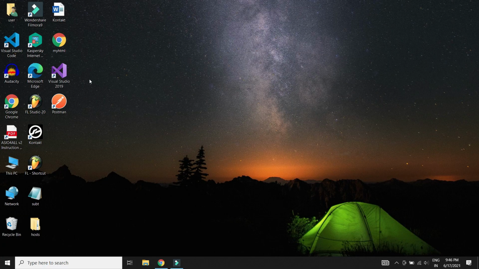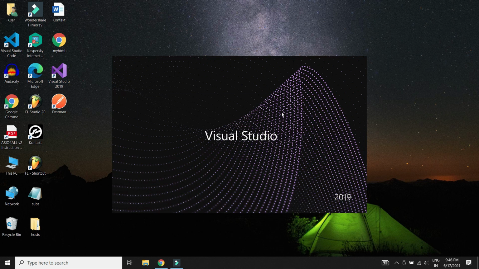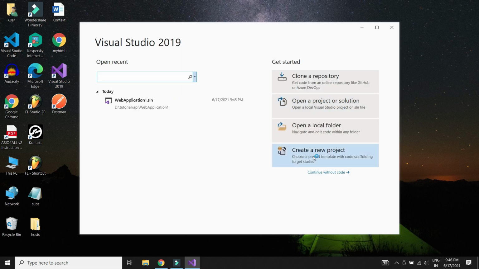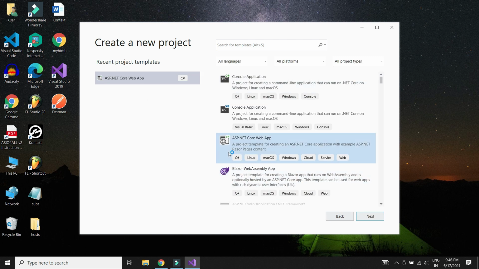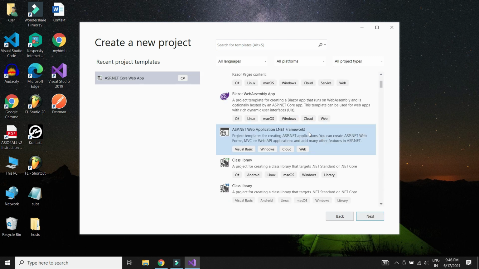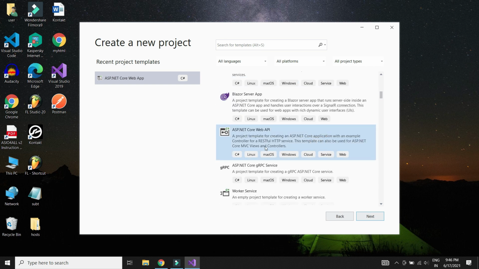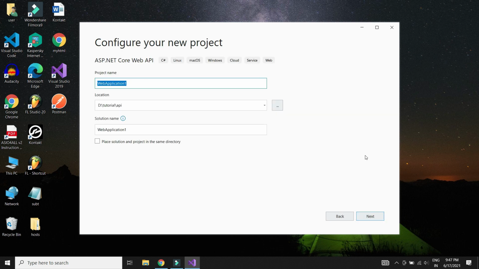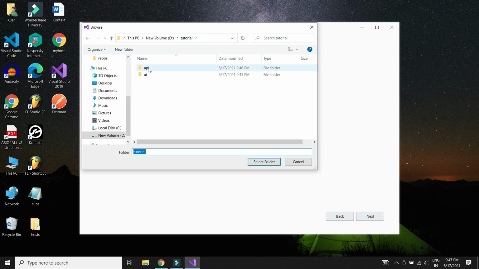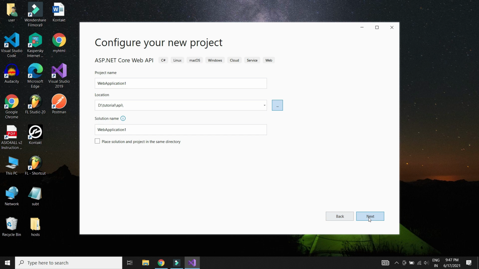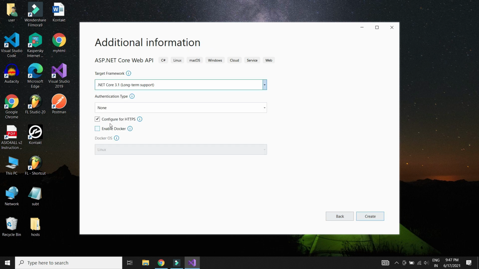Let's create the .NET Core Web API project. Let's open up Visual Studio first. Click on Create a new project. Choose ASP.NET Core Web API. Choose an appropriate folder. We might not need HTTPS for now.